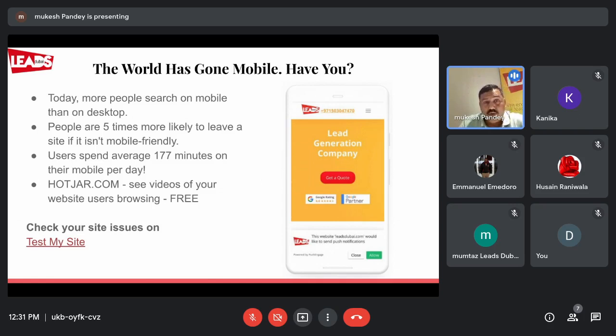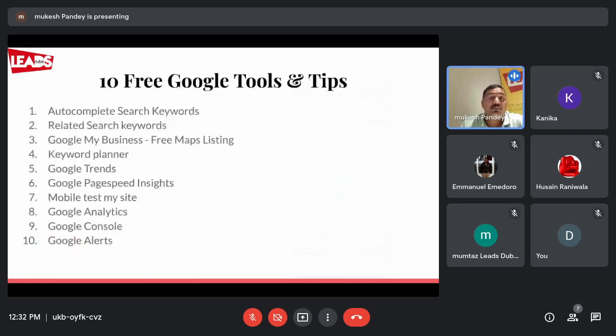Hotjar is a good tool which actually tells you what people are doing on your website. It shows you the video. It's very powerful. So you can use these tools and techniques to improve your website on mobile, which is where the maximum people are coming. So these are some of the free tools which you can use to optimize your website.